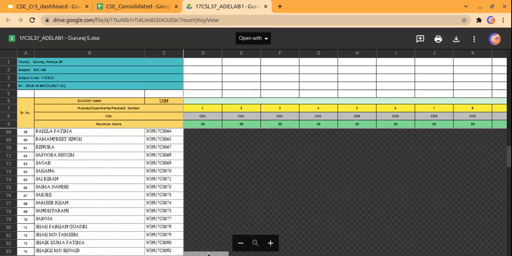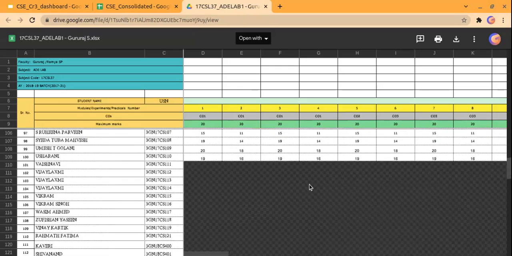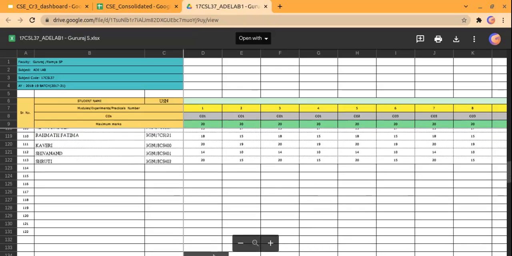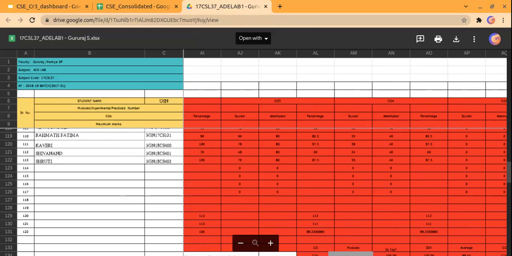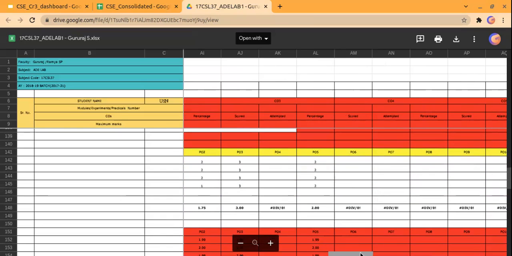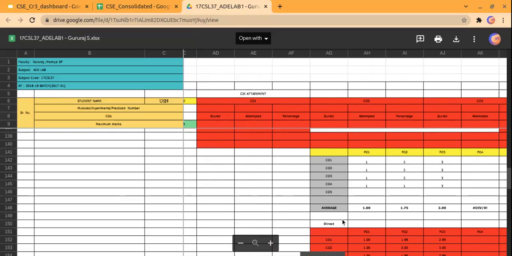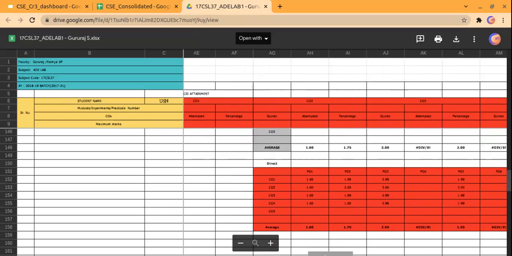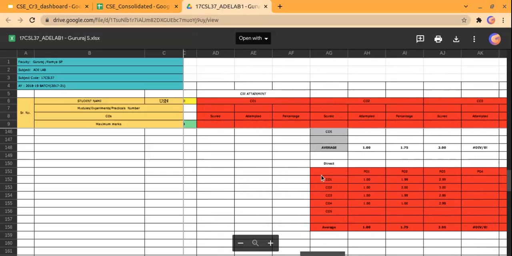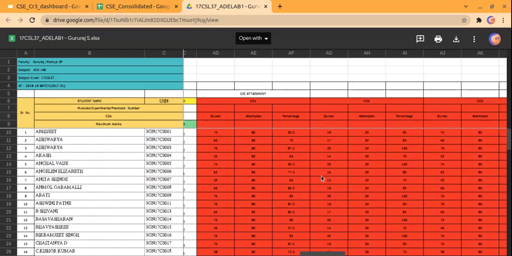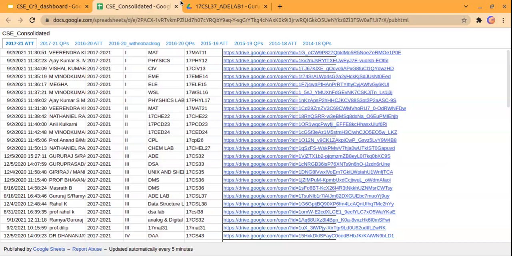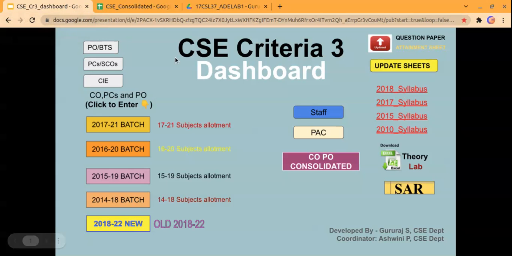Then we'll have full data about the performance of the student here. You can see direct attainment. So this is how the data are collected and data are ready for review. These are all done by using the features of Google applications.